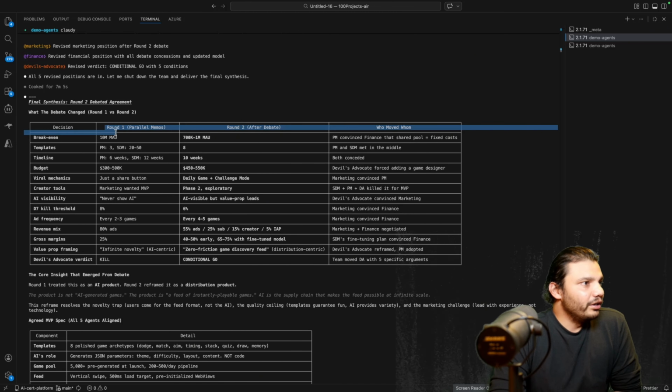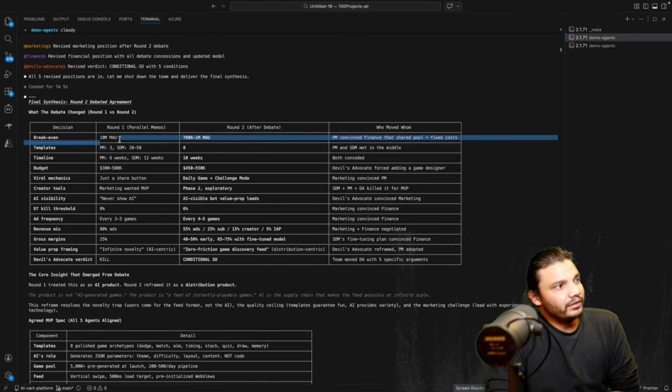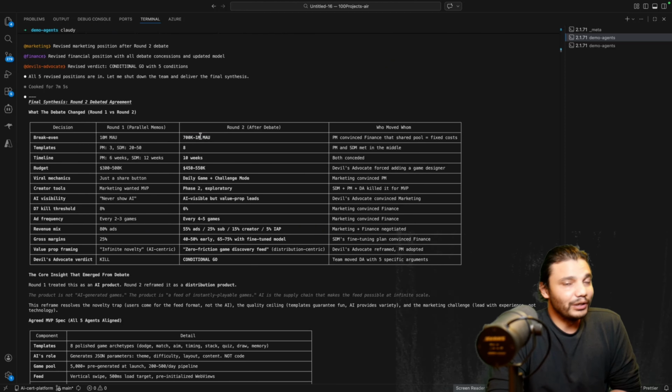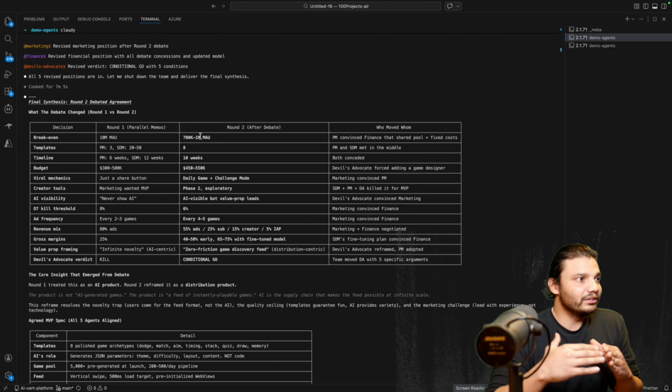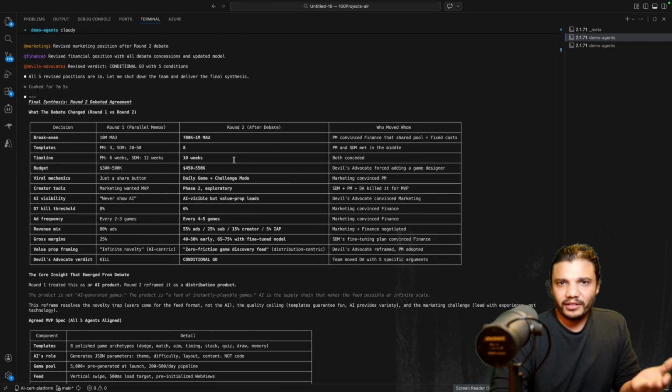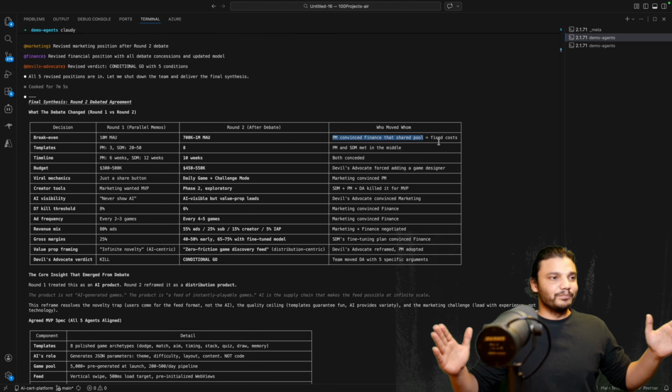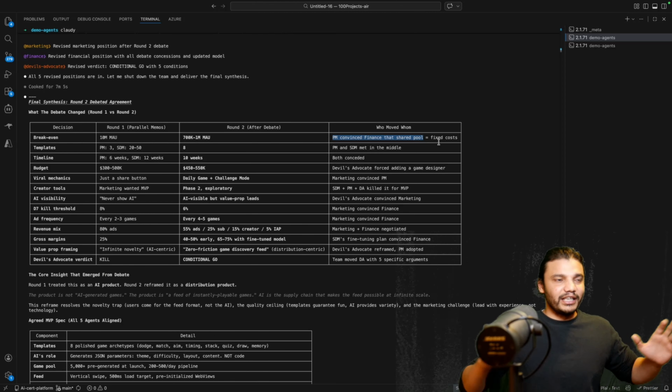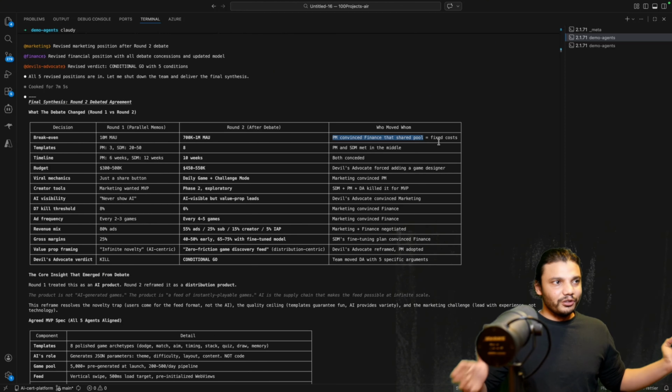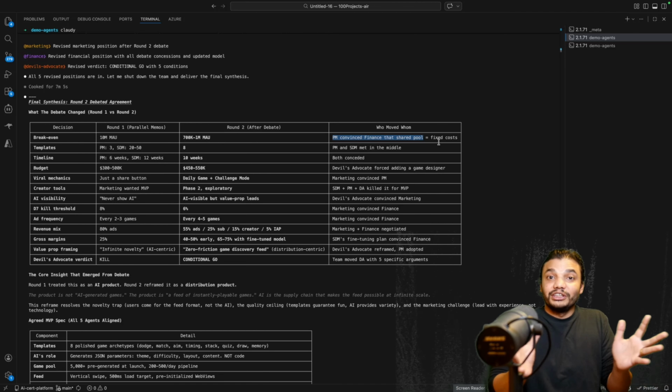So on round one, the break even was 10 million monthly active users. Round two, after this discussion among each other, they think the break even is like 700,000 users, right? Who moved whom, right? The PM convinced finance that shared pool, meaning I think a shared resources pool, equals fixed cost, right? Finance was like, if we have 10 million people using our servers, we have like 10 million servers going on, right? So the PM convinced them that no, they'll be using a shared pool, right?